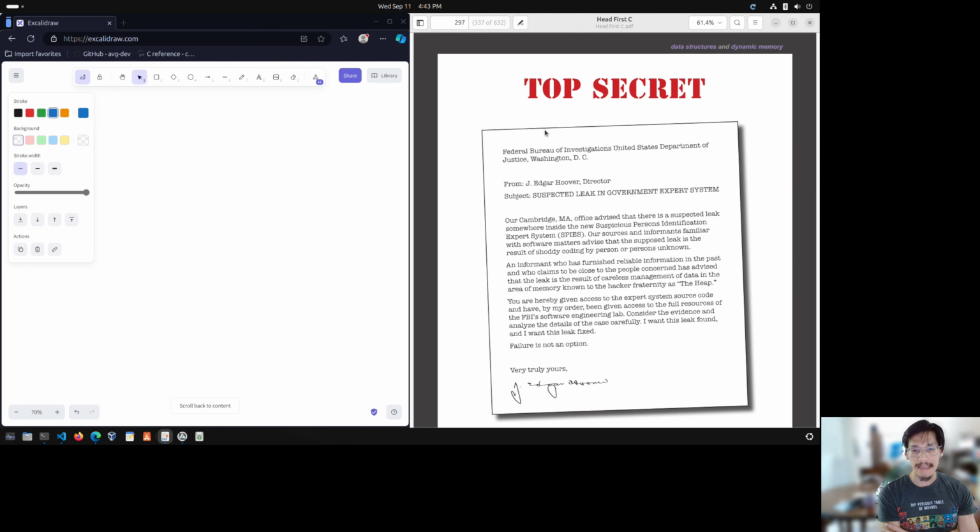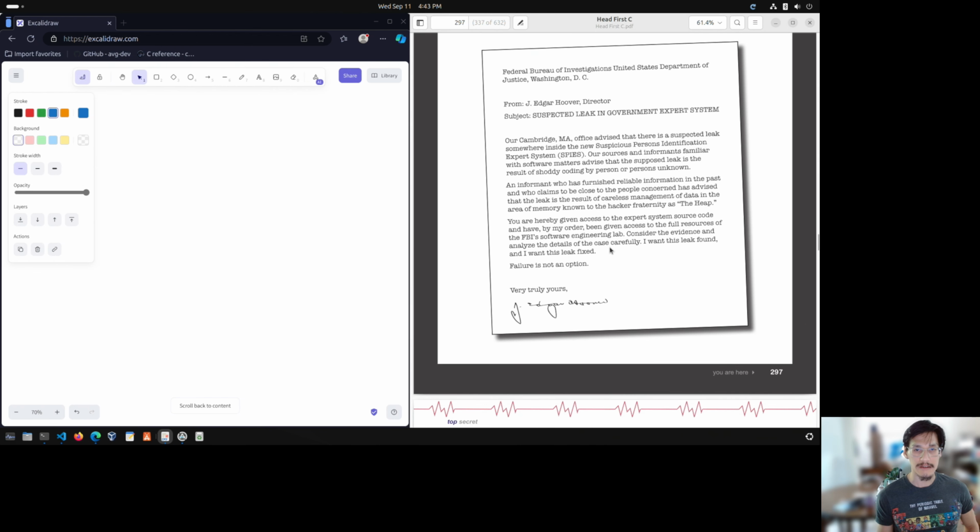You are hereby given access to the expert system source code and have, by my order, been given access to the full resources of the FBI Software Engineering Lab. Consider the evidence and analyze the details of the case carefully. I want this leak found and I want this leak fixed. Failure is not an option. Very truly yours, J. Edgar Hoover.